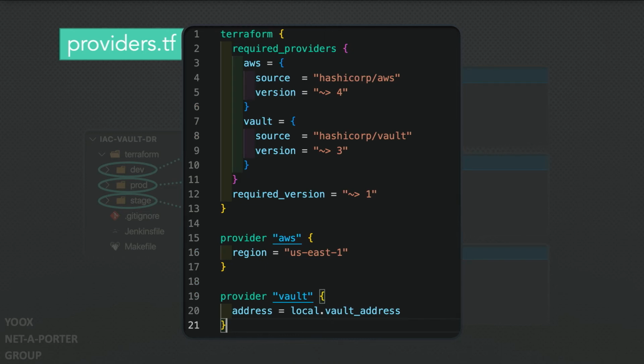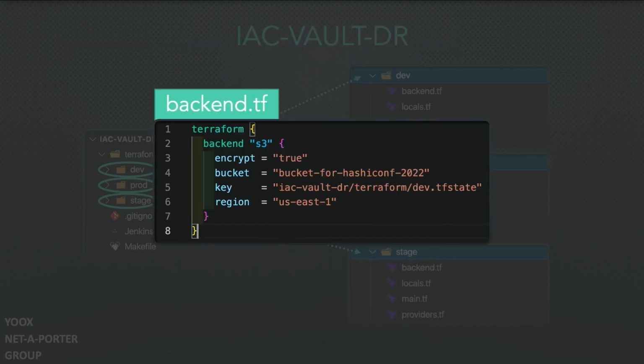Then we can see the providers.tf. Here we have just 2 providers, the AWS provider and the vault provider. And finally, we have our backend.tf file. Here we have defined where we store the state file, in this case on an S3 bucket. And this will also differ between each environment. So this is the dev case. We have a specific that.tf state key for that cluster.